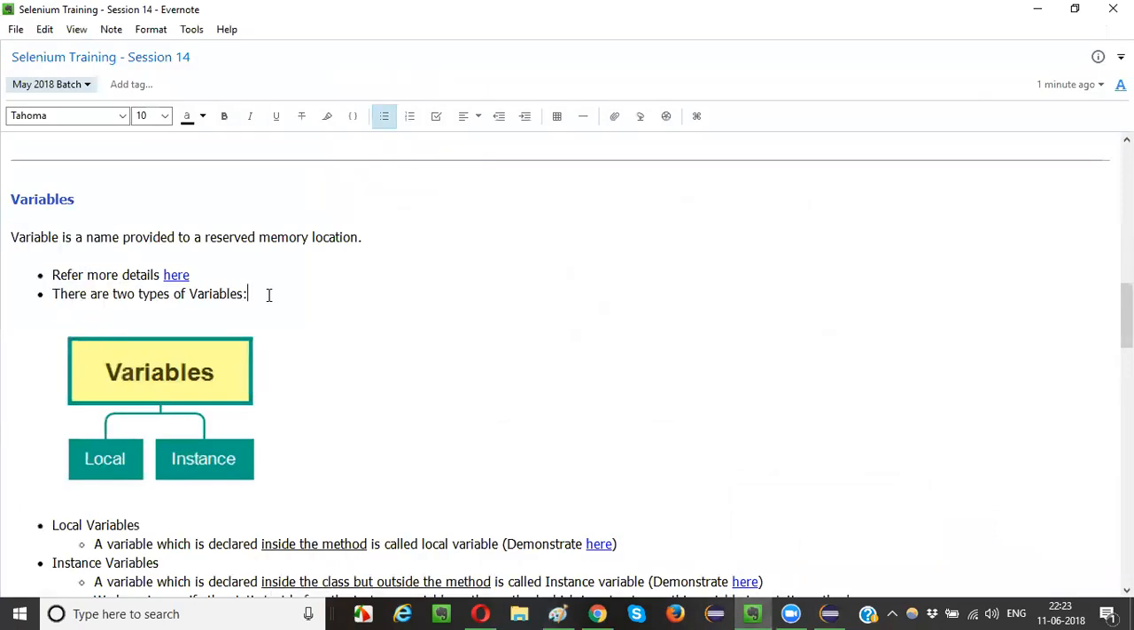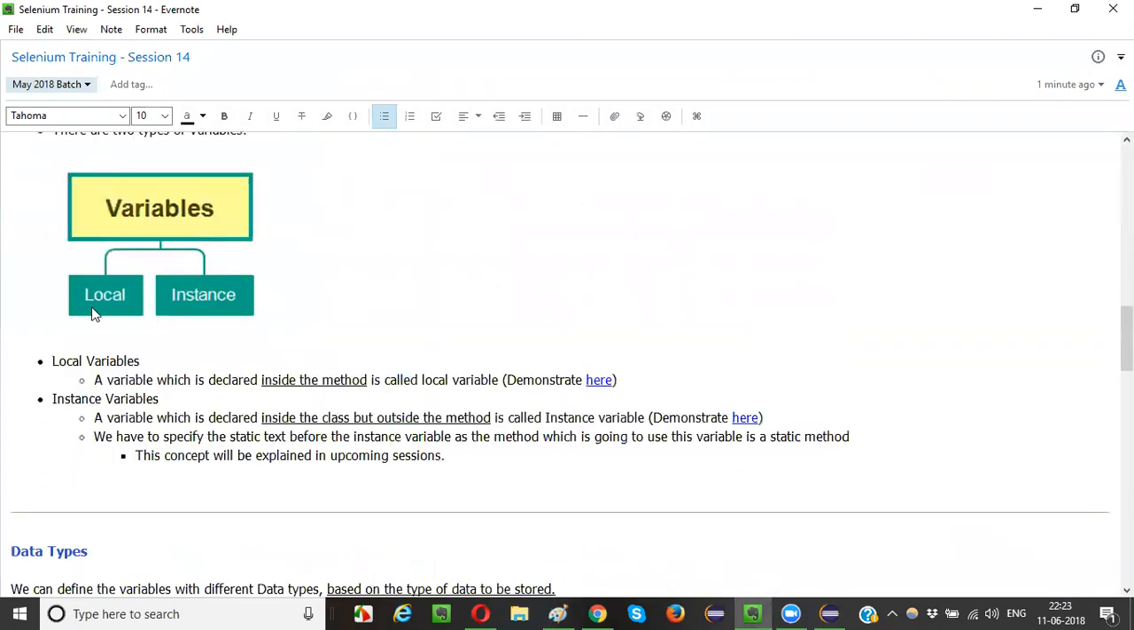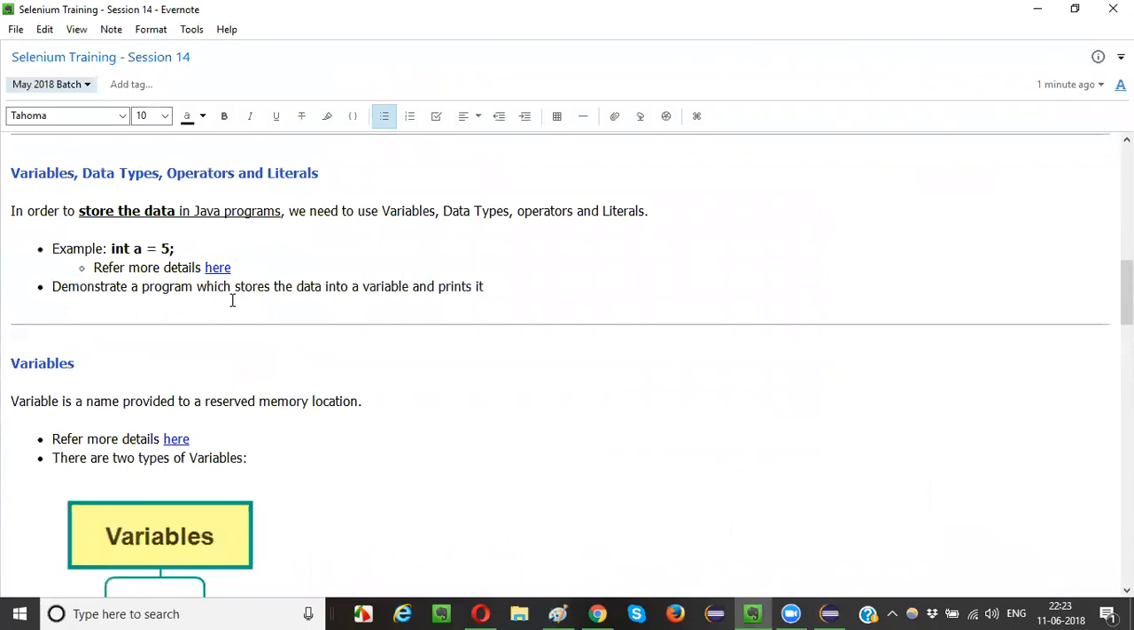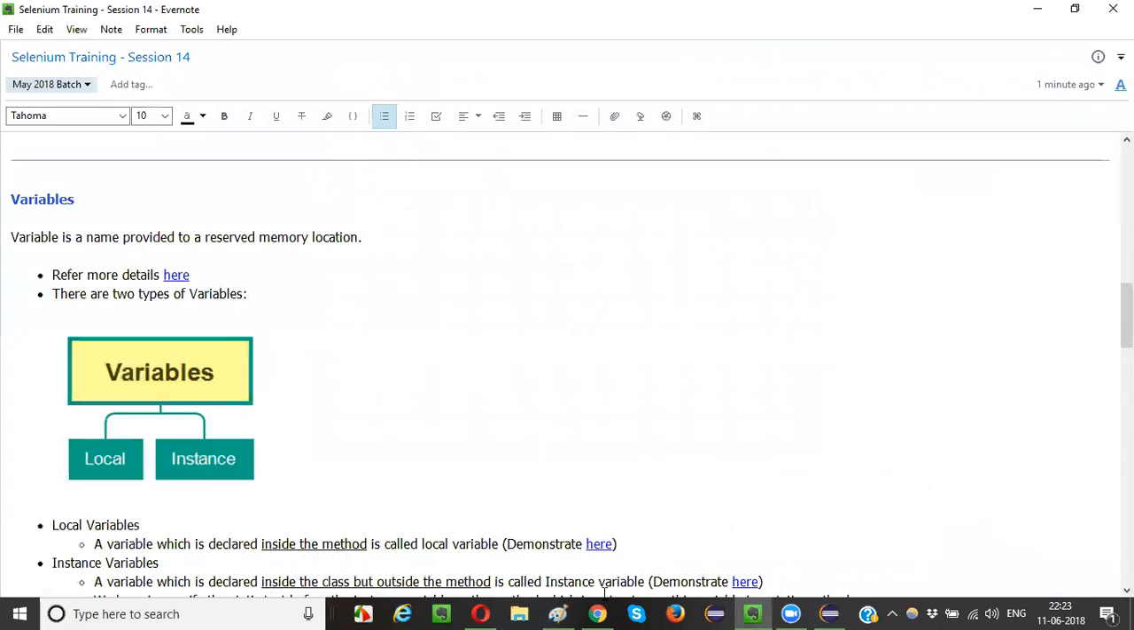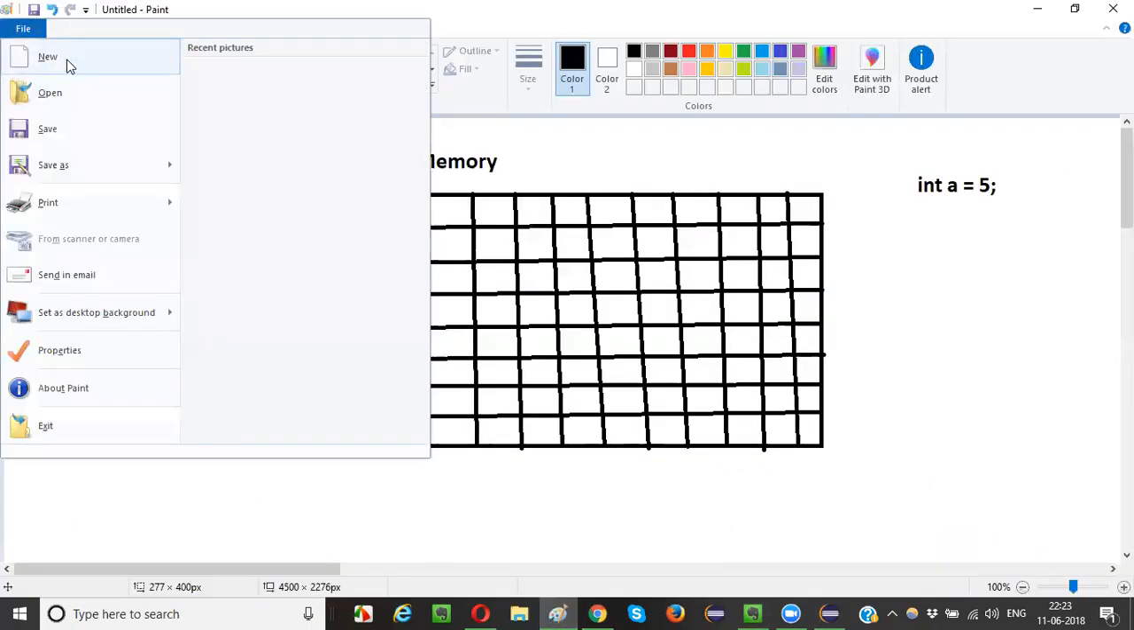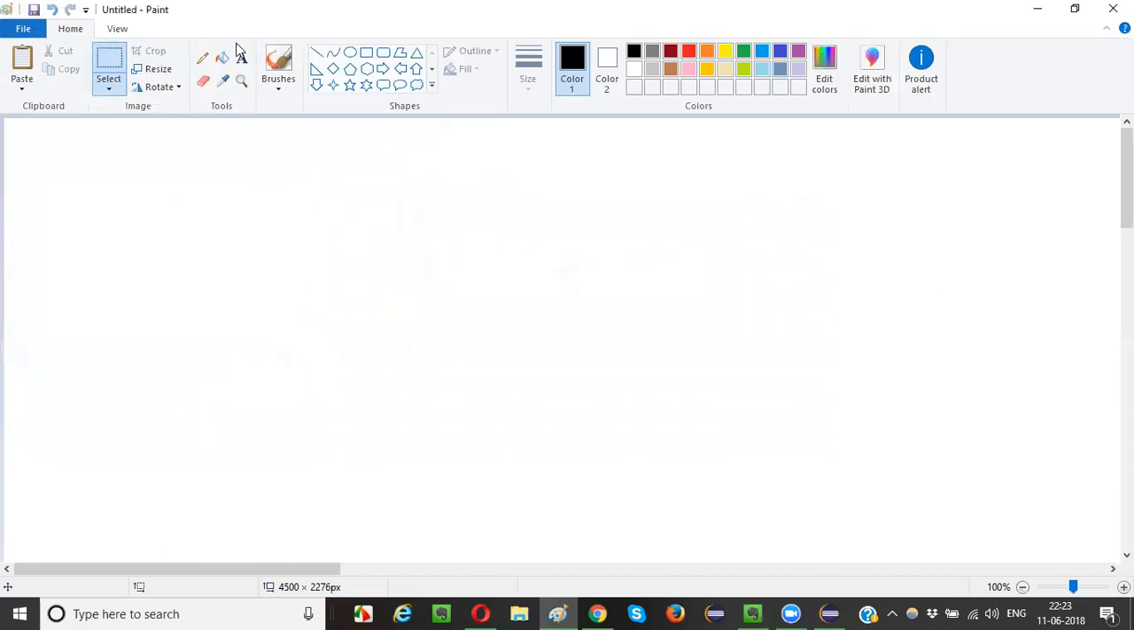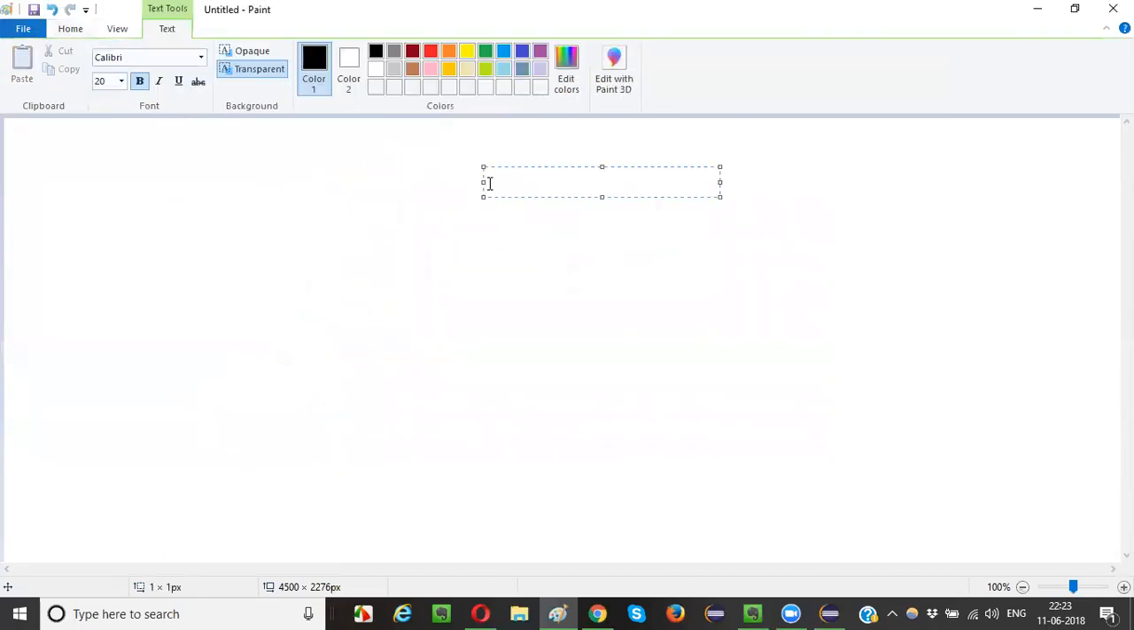There are two types of variables, guys. One is local variables, another one is instance variables. What are they? Local and instance.